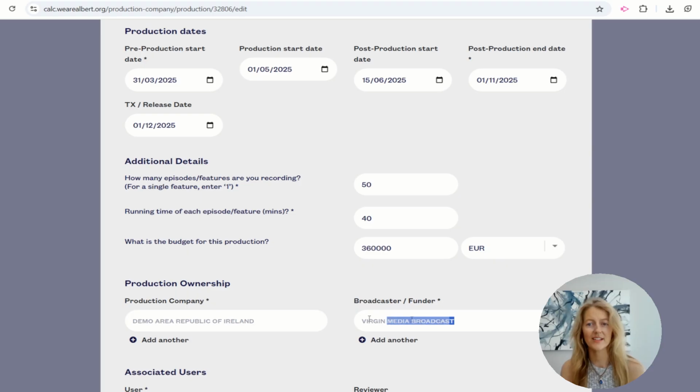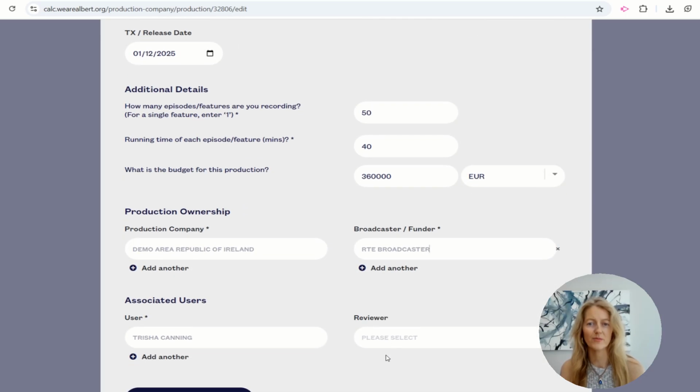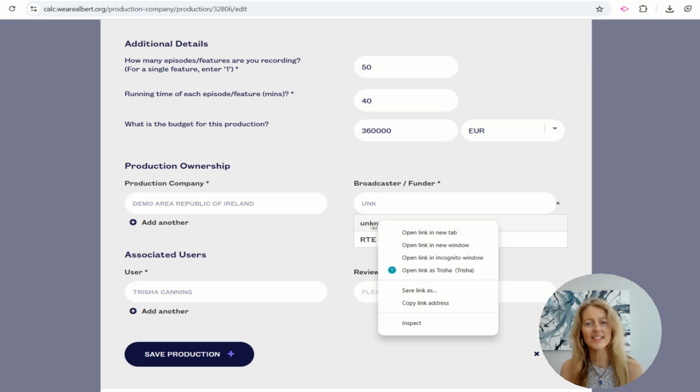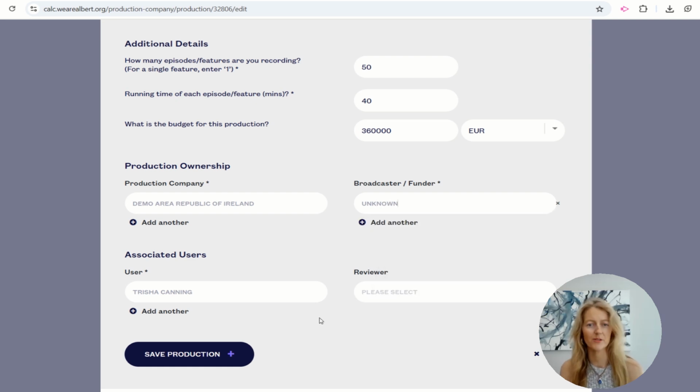Please add the broadcaster or funder. When you're writing anything in any of these 4 boxes, please begin writing, wait a second, and a drop-down will appear. Please select the correct name from the drop-down, rather than writing out the name in full. If your broadcaster doesn't appear here, please enter unknown into this box. For the user, your name will be automatically entered. Click Save Production and that will create your production.